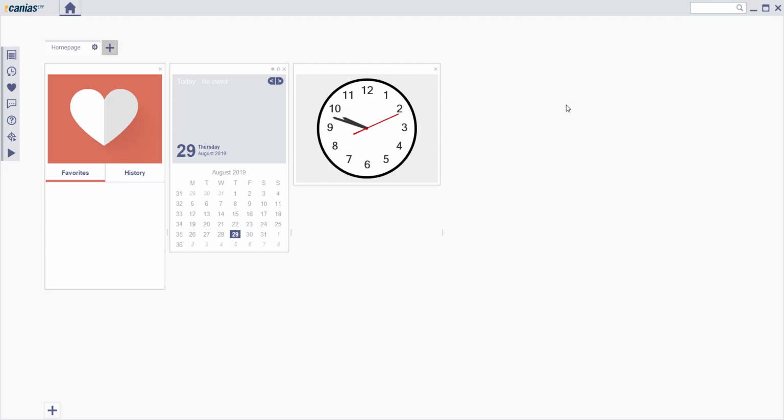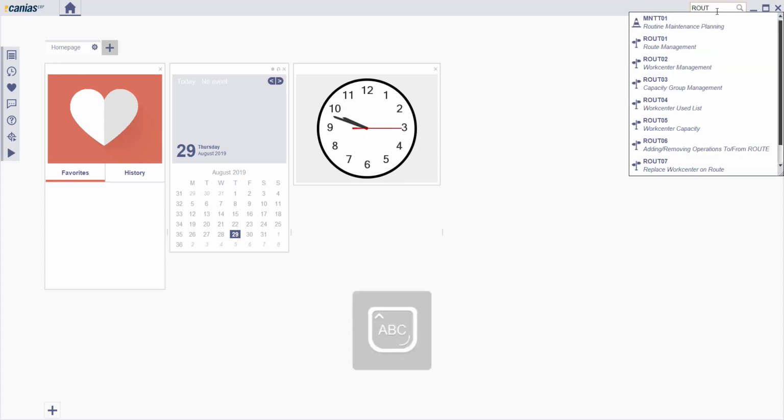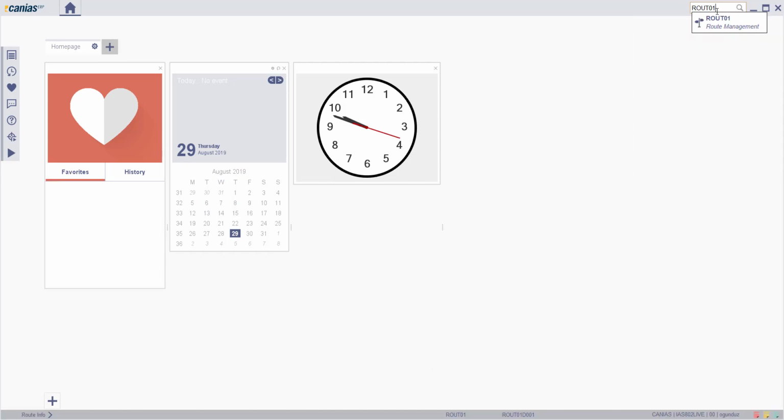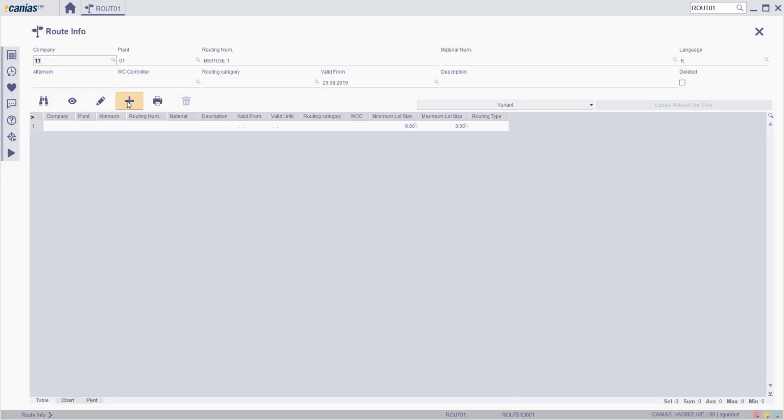Welcome to Canyon CRP. To create a new route, access the ROUT01 Route Management transaction. Here, click the New button.